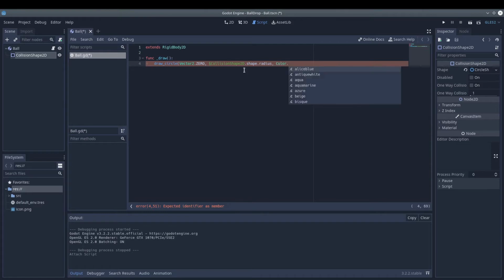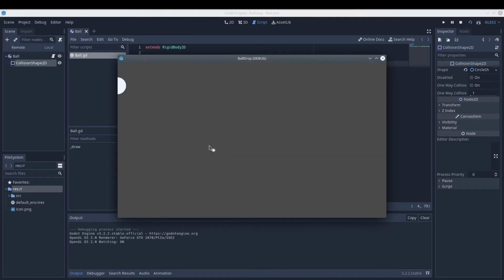Finally, we can just choose a nice color for it. And that's all there is to that script. Control S to save. Let's go ahead and run it again. Great. So we have this ball that starts in the origin, which is in the upper left, and falls because of gravity. And we didn't have to do any other work there, right? By default, when we have a rigid body, gravity will act on it. That's great.